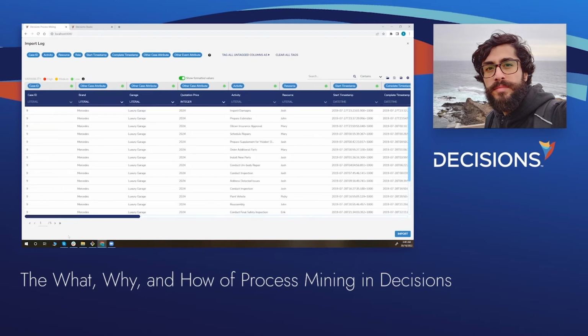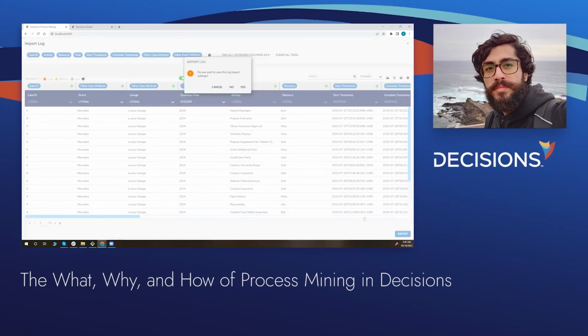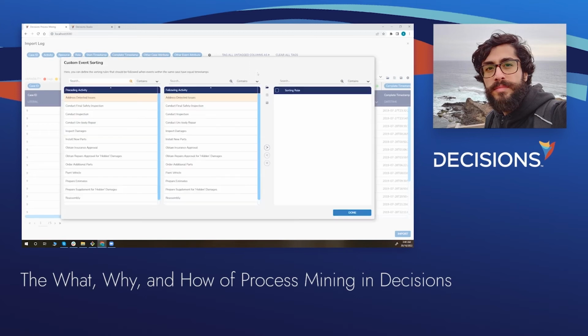And now I'm good to import. I just press import. It asks me if I want to save this setting so that next time, if I want to import the same data set, I don't have to set this manually. I can just import saved settings and it will automatically tag them for me. I say, no, for this time, I don't want to save. And then it asks me, there are certain columns that are very variant. Do you want to import them?